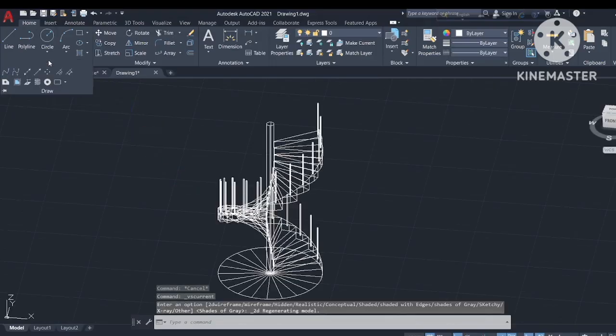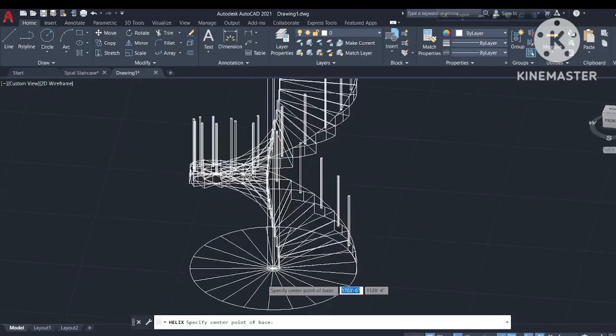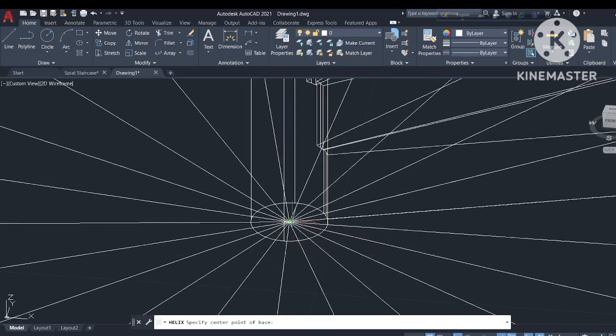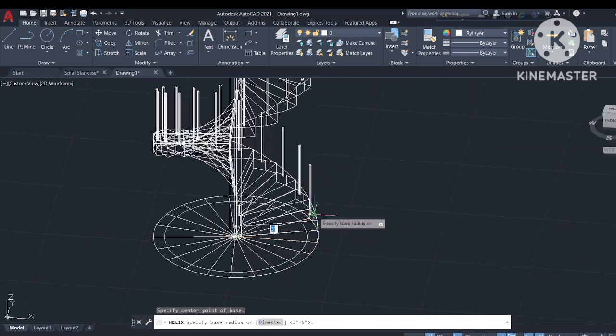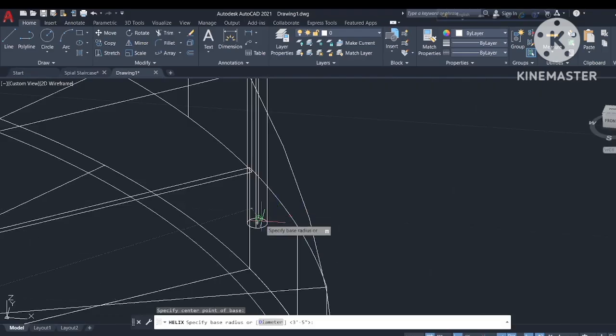Now using another helix command, from the center of the circle to the center of the railing circle.